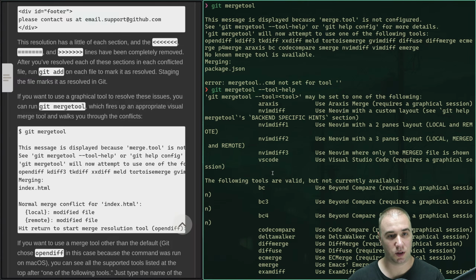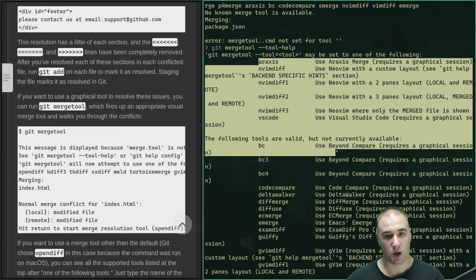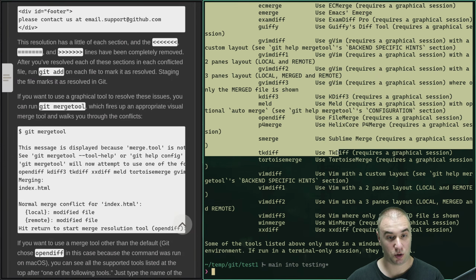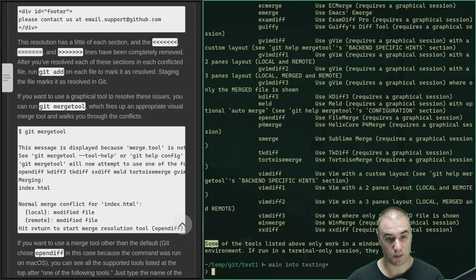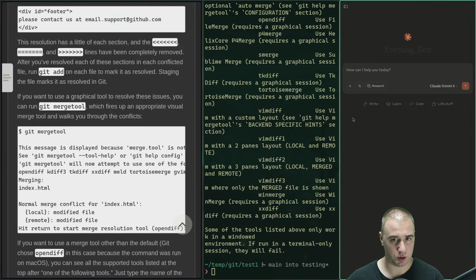Whoa. So a bunch of text. Git merge may be set to one of the, so git merge --tool equals and whatnot. We can set one of those, and there's even more here than we saw before. Some of the tools listed above only work in a window environment. If run with terminal only session, they will fail. So how about we just ask AI what it suggests that we could use?